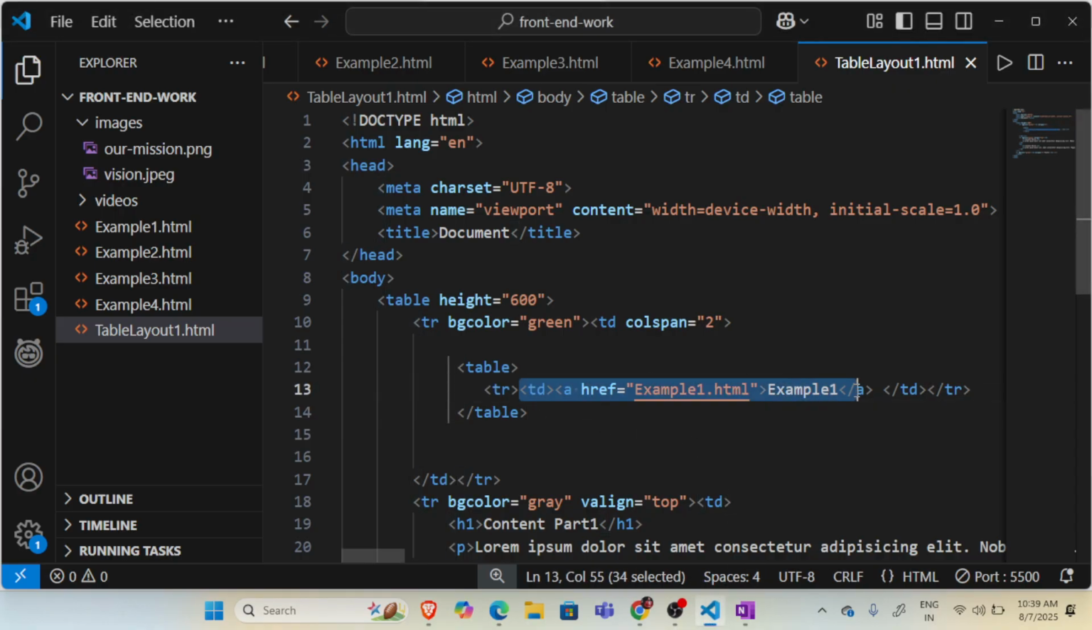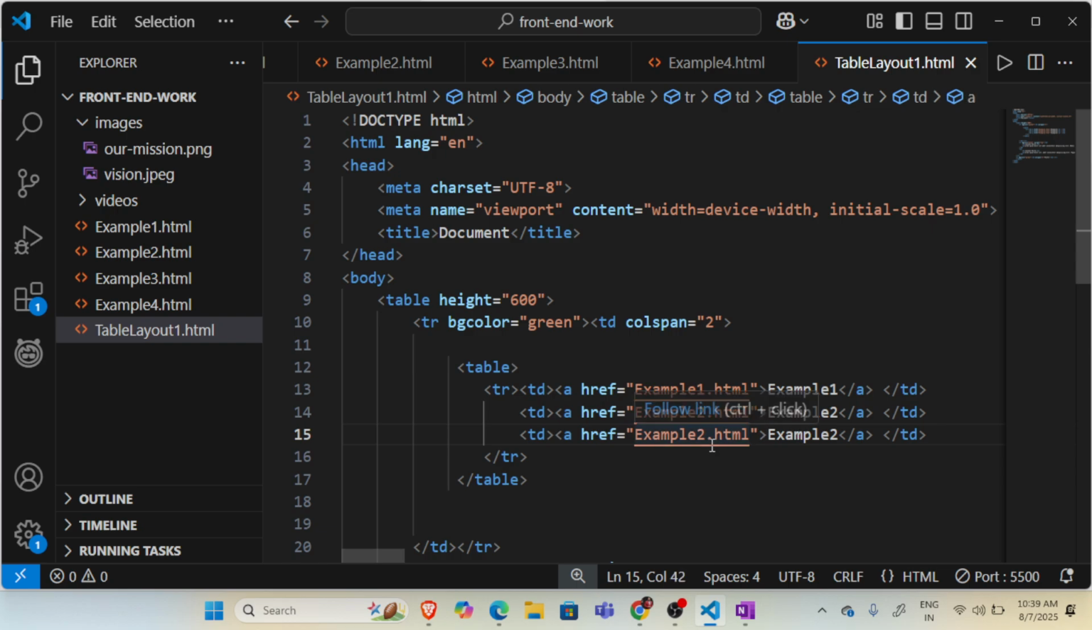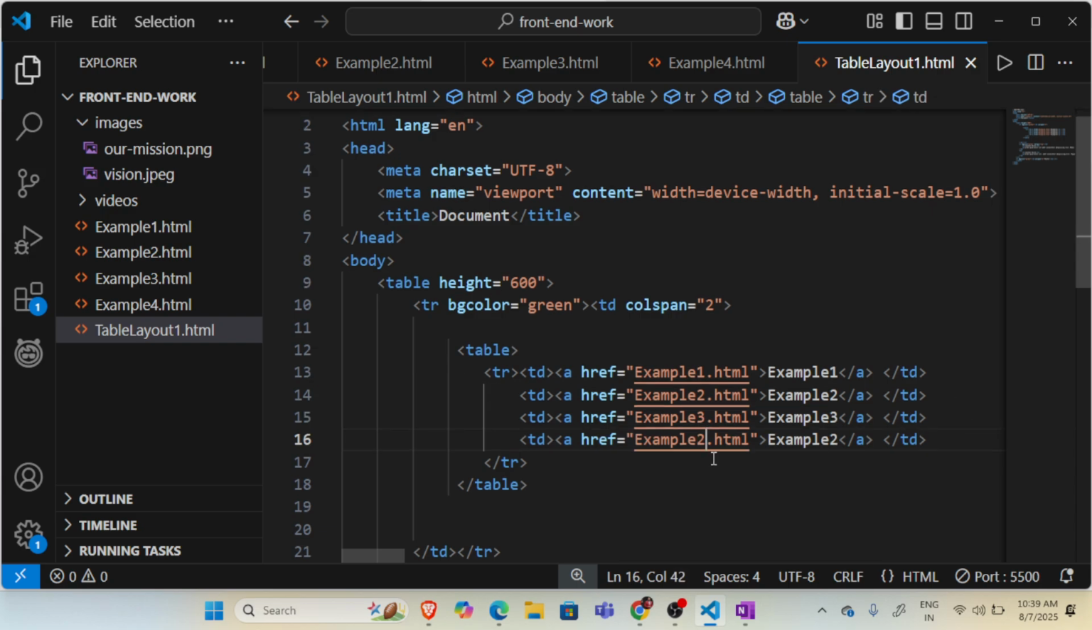Again, the same approach I am following. TD, and go here, just write example 2, and I will write here example2.html. Again, just copy this. TD example 3, I will mention here example3.html. Again example 4, I'll mention here example4.html. This way, example 1, example 2, example 3, example 4.